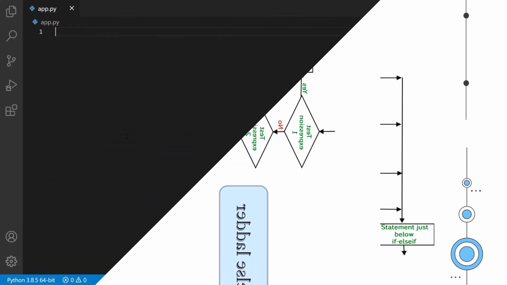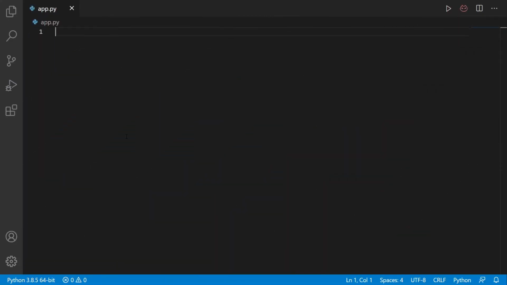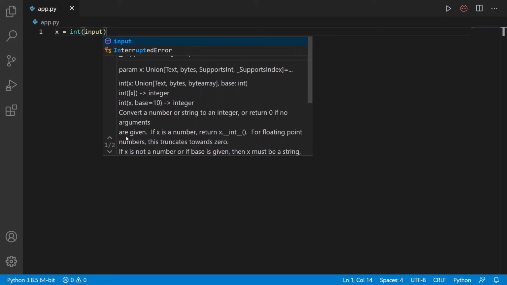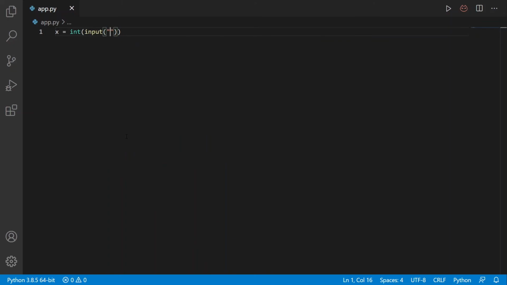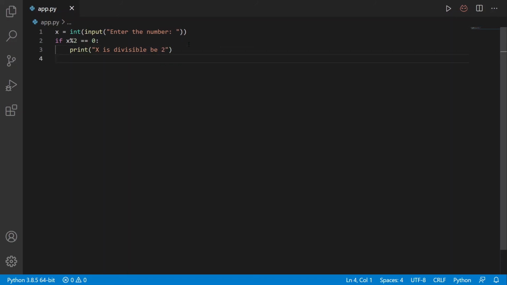Let's see an example. Here I will write a code to print different messages for the numbers that are divisible by 2 and 3. First I will create a variable x and I will take input from the user here. So I will enter the number. So here I will write my first condition, that is if x is divisible by 2 or not. So if x modulo 2 is double equals to 0, then I want to print that x is divisible by 2.